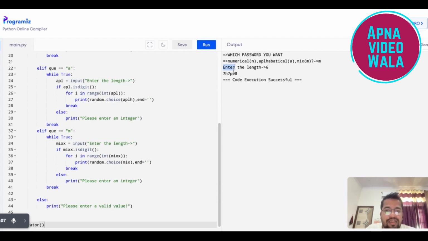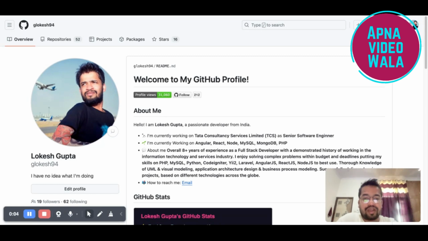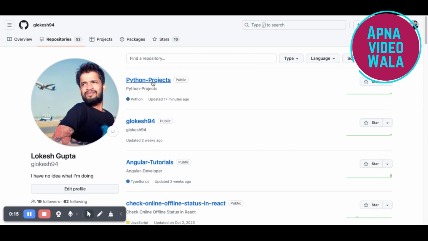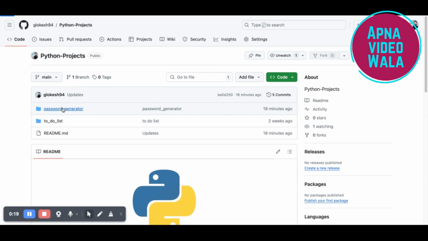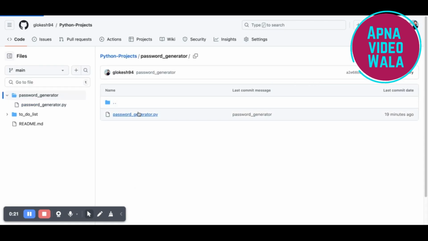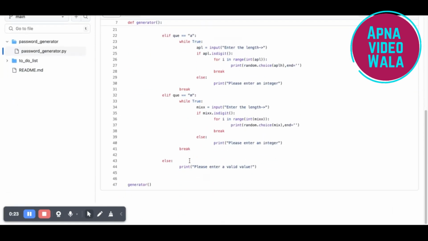Then it's coming 6. So for more videos, or more code, you can go through my GitHub profile. This is my GitHub profile, GitHub globis94, and go to the repository here. You can find the Python projects here, and you can see the password generator code also here. So you can refer to the same code from here.